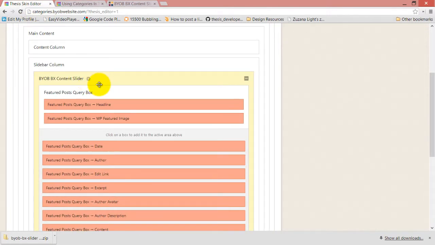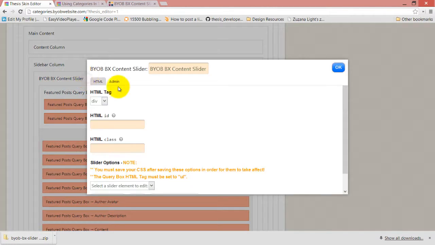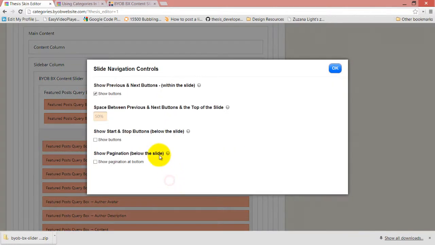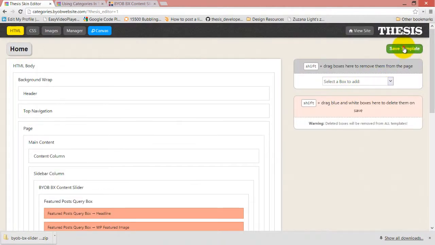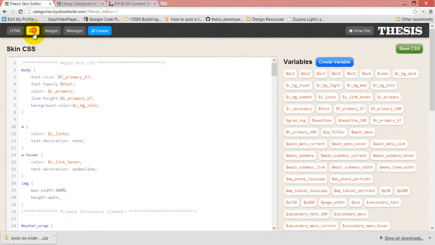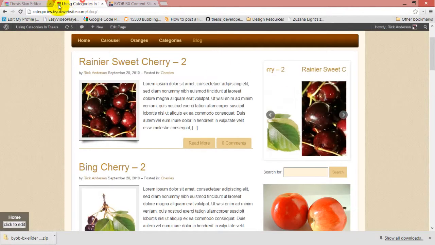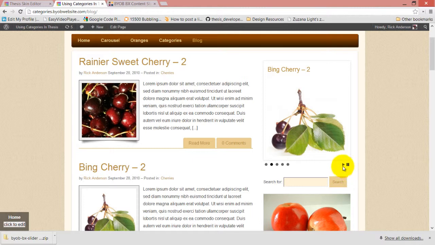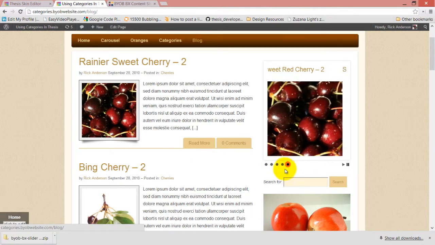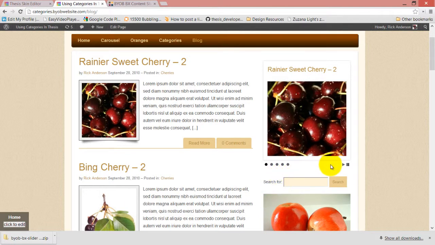Now we have a lot of control over the appearance of this, so we can come back over to the settings here and say let's not show those navigation buttons, but let's show start and stop buttons and pagination buttons at the bottom. So we say OK to that. We save the template. We come over to CSS and we save the CSS, and we refresh it. And now we've got these little pagination buttons down here, and we've got a start and a stop button, and you can move through that stuff if you wish.